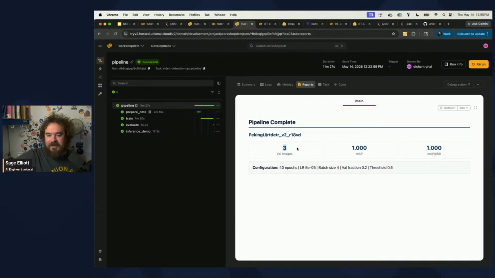It says, again, our validation image was just 3, very small data set. Say the MAP was 1, which is very good. Again, overfitting our small data set today. That's fine, though, for the demo. And we could put whatever we want in this report here.